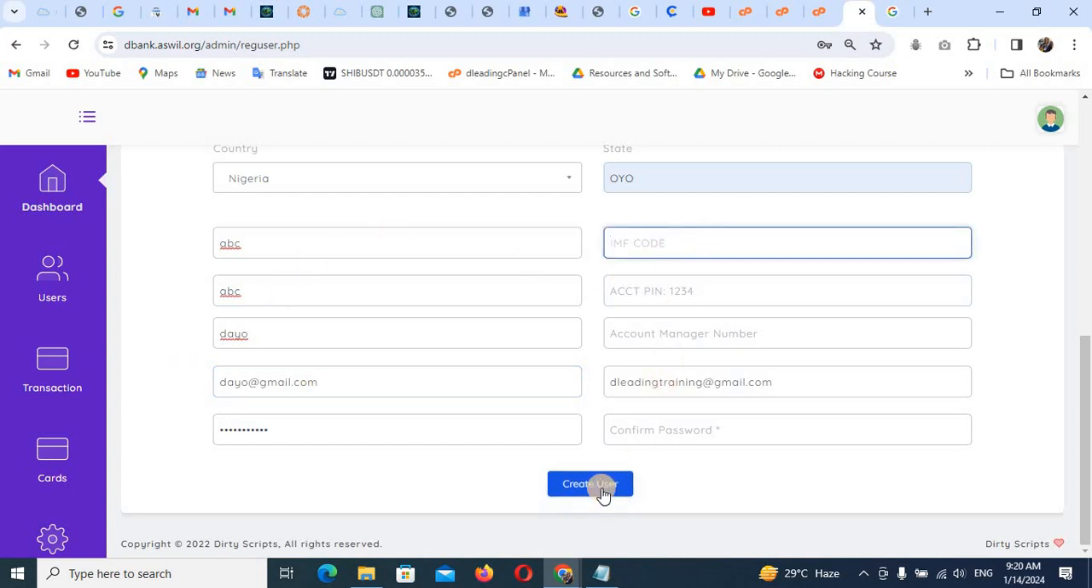Let me see, do I still need this one? ABC, just put anything here. 1 2 3 4. Account manager number, email, 1234@gmail.com, and I'll just confirm. Okay, this password is my number. You know this kind of stuff now. The same number I use here, I become a user.